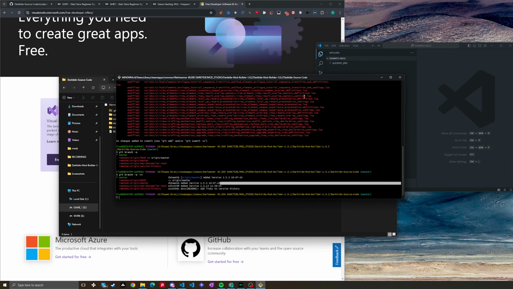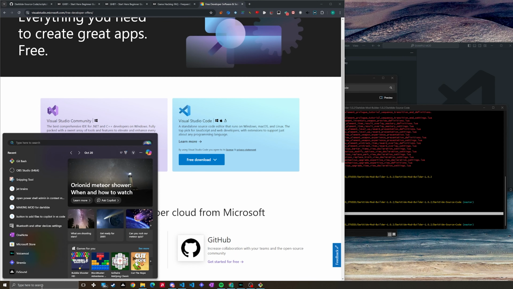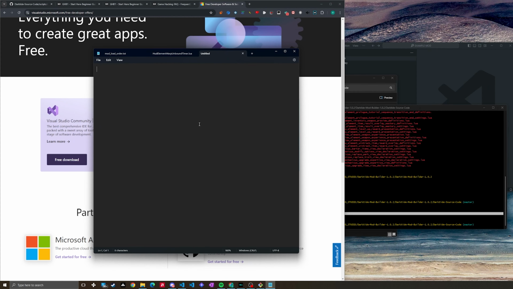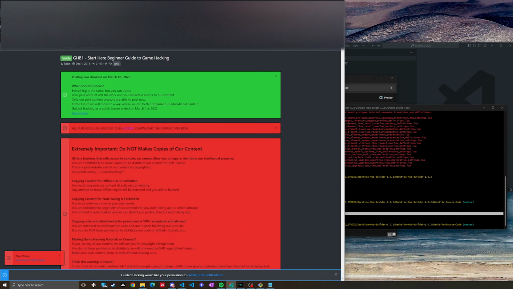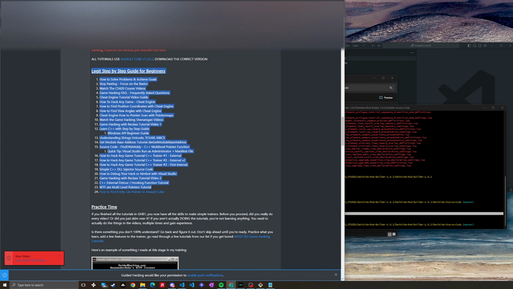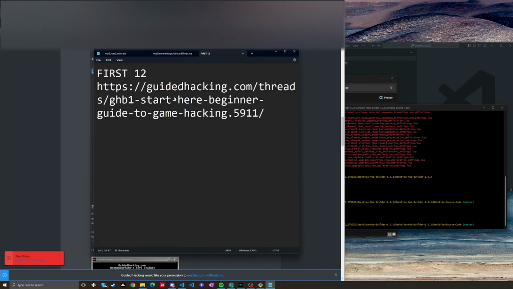Anyways, this is a completely different topic. We'll talk about this later. We'll go over it. So what we will do first is this thing. First steps of guidedhacking.com. First 12 steps, right? Because step 12 would be to learn C++, right?